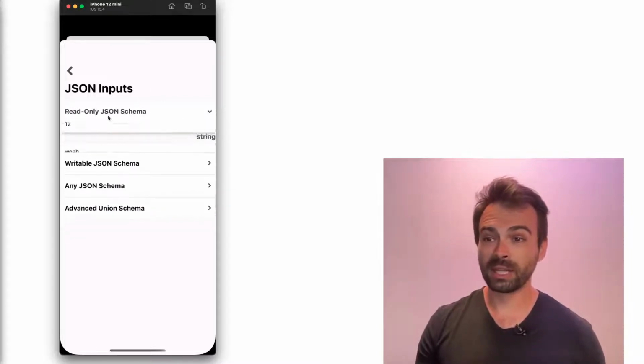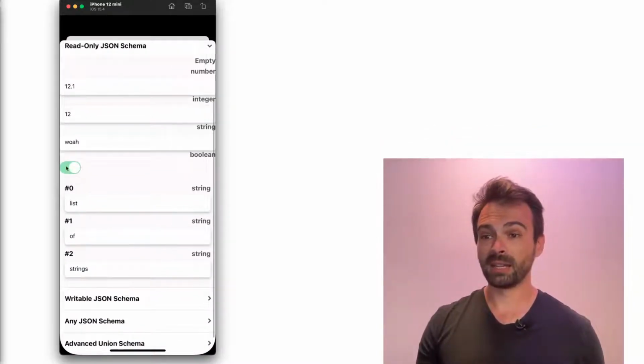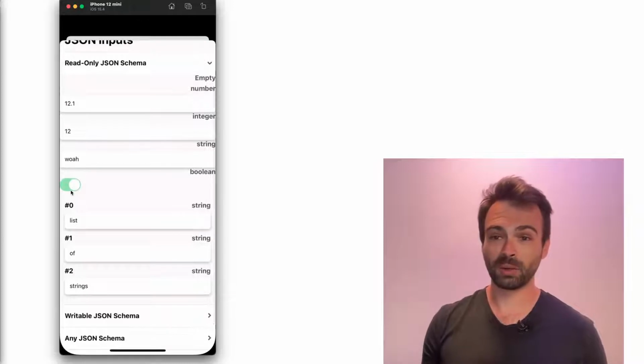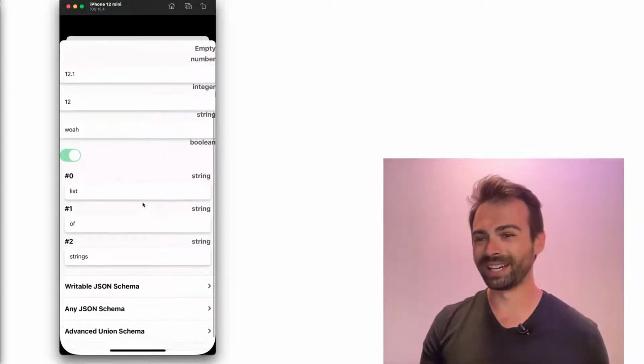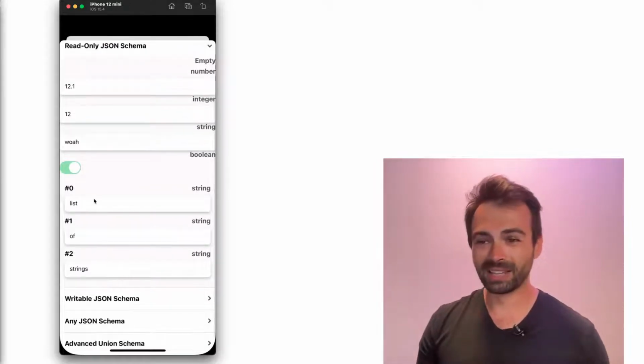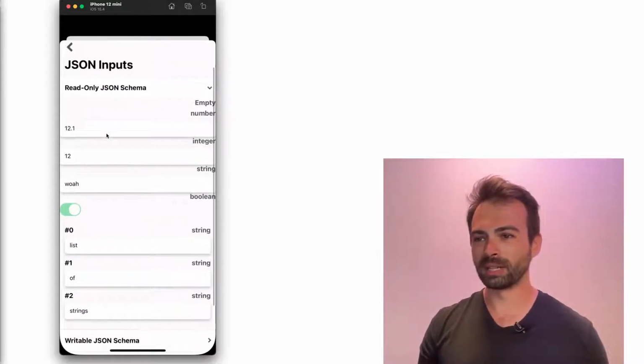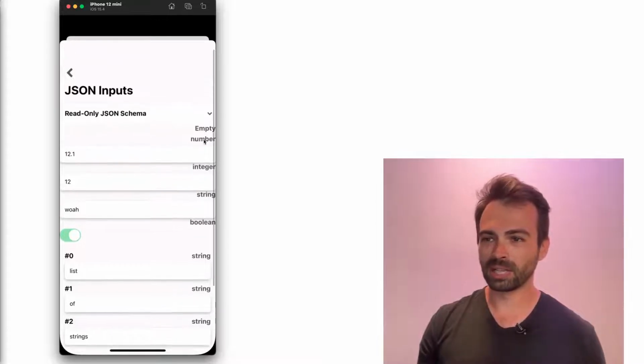So there's read-only. This is when we're presenting a piece of data in a read-only format. This doesn't look very good. This is still super ugly. But here we're rendering a list of strings. We're rendering a Boolean and a number. And this is what it looks like when you render null.